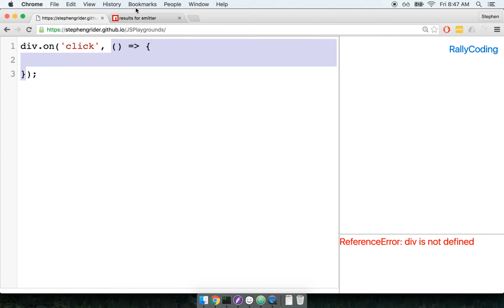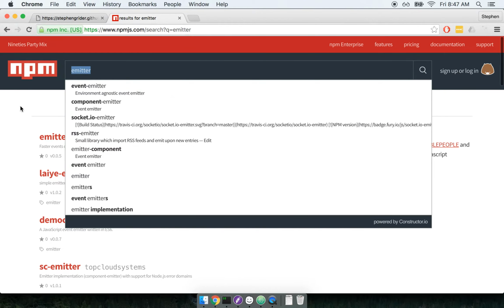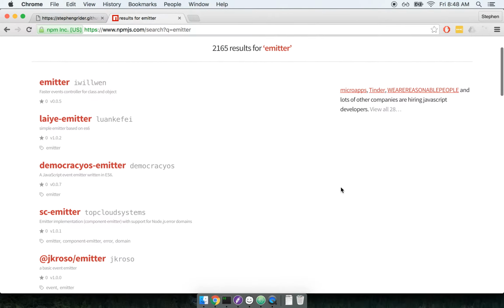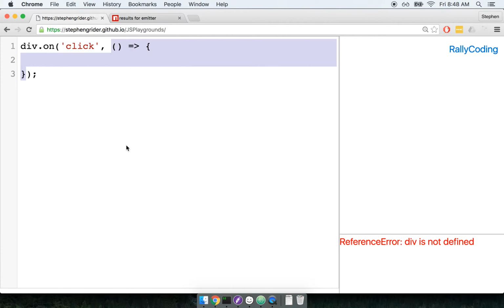So common, in fact, that if you go look up EventEmitter or just emitter on npmjs.com, you end up with 2100 results. So this eventing pattern is very common. And I want to spend a video today to figure out how to put together our own event system. So I want to make our own kind of class or our own object where we can create events and then trigger them later on.